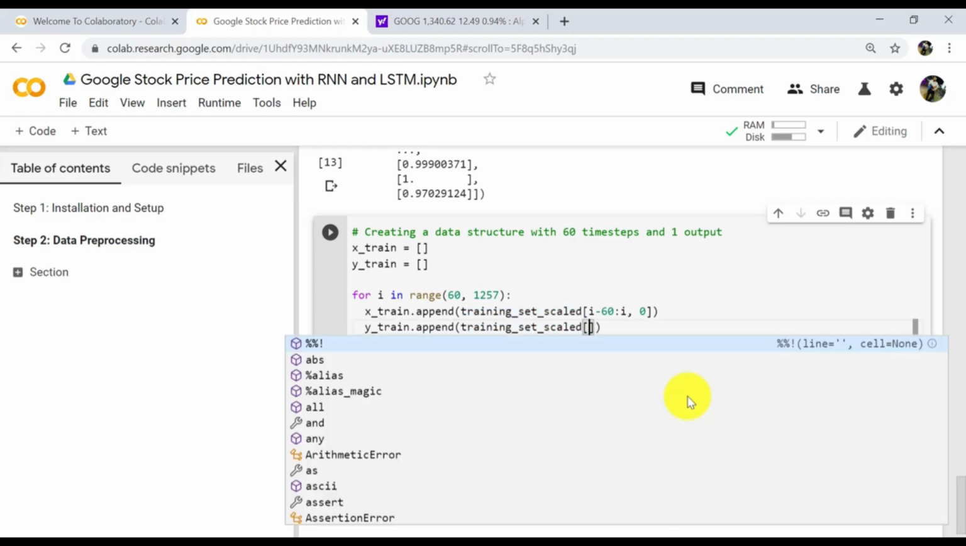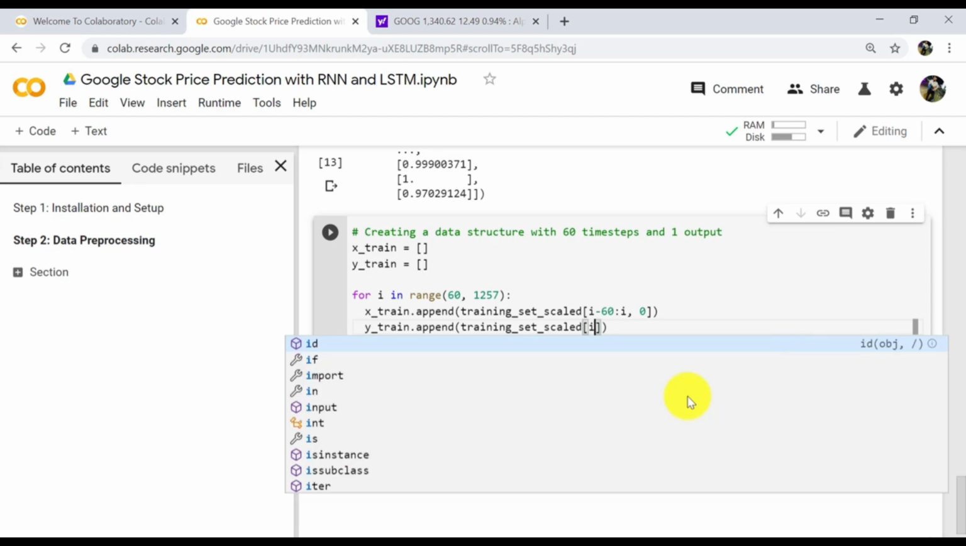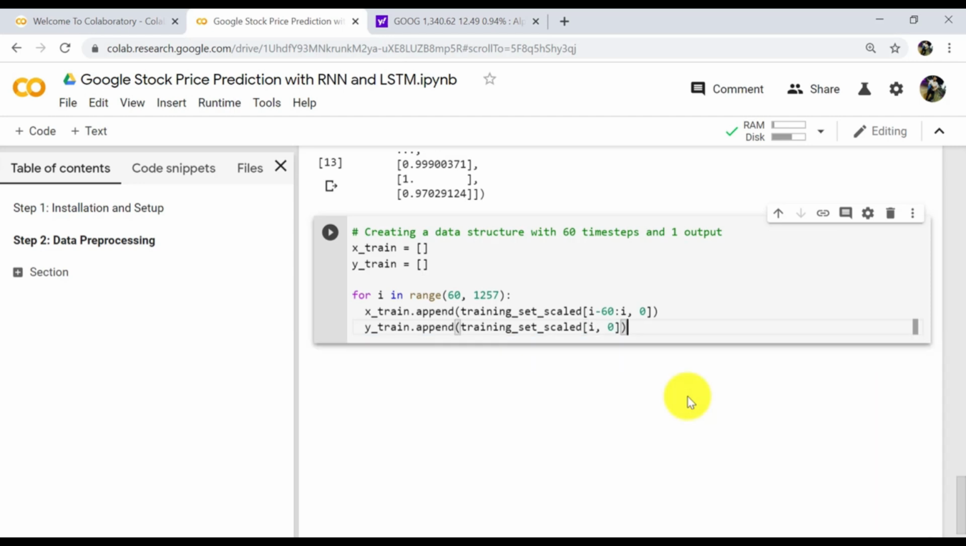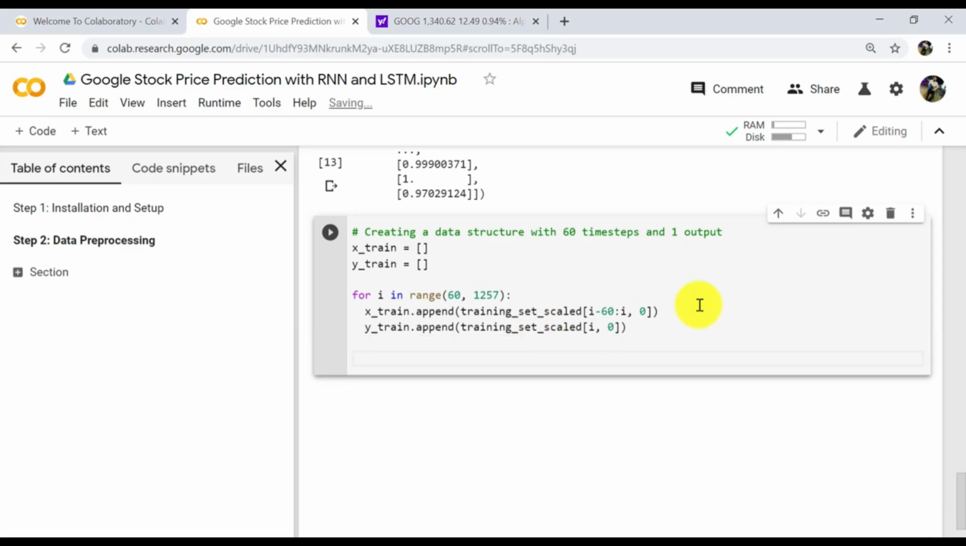In the training set we will select the actual output, that is i, comma 0. Let us understand this again. Here we have to create a data structure with 60 time steps for one output. So these are the 60 time steps and this is one output. Suppose i is equal to 60. 60 minus 60 is 0, index location 0 to 60. That means 0 to 59 will be selected, total 60 values in X train, and in Y train i, that is 60. So for these 60 values, this is one output.